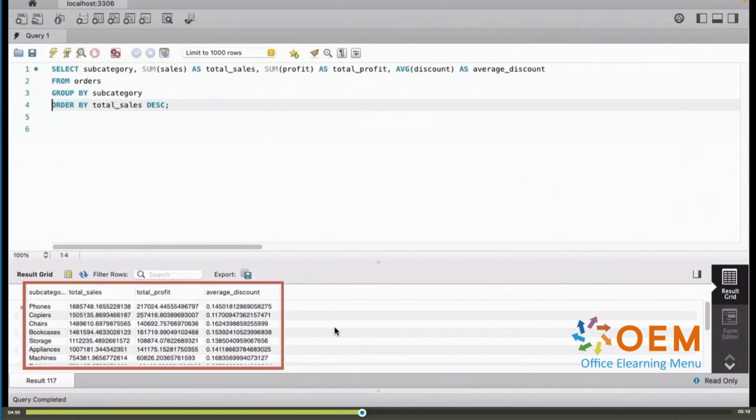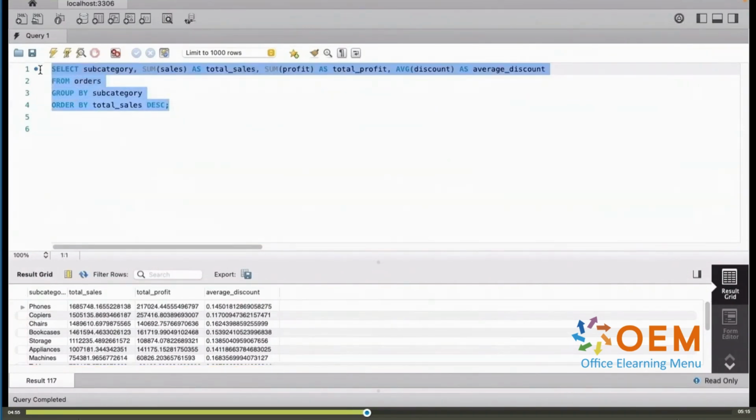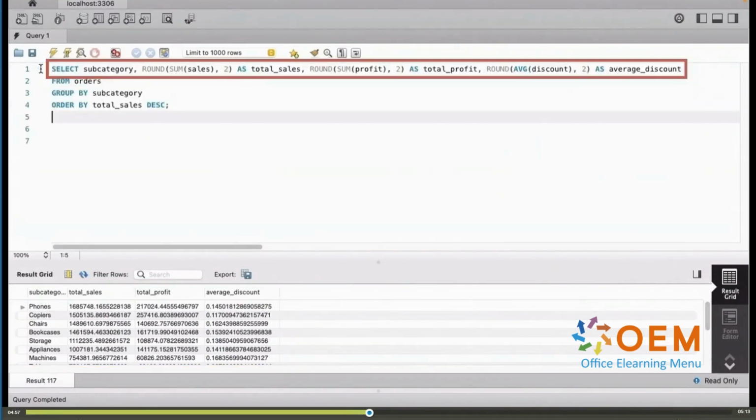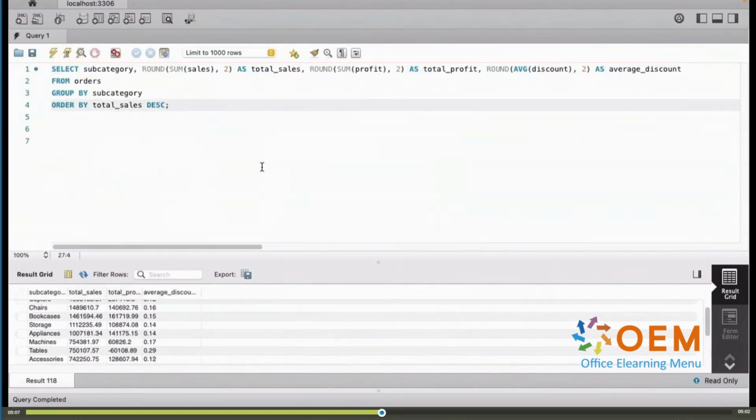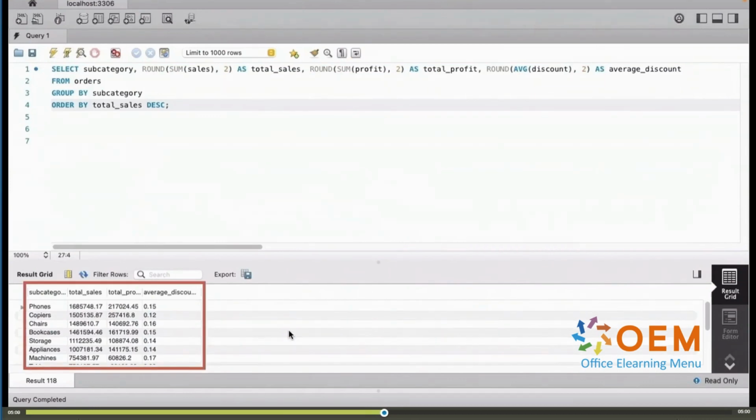Let's round off the numeric values to two decimal places. You can use Bard's help for this, but I'm simply going to rewrite my query. We already know how to use the round function. I pass in the sum of sales, sum of profit, and average discount as an input argument to the round function and round off to two decimal places. Now let's execute this query and you can see the result is easier to read and understand.